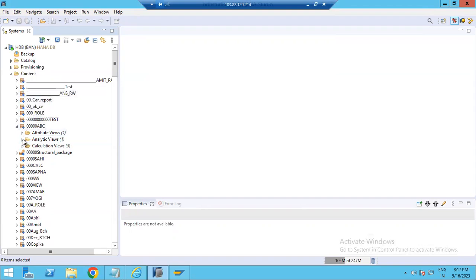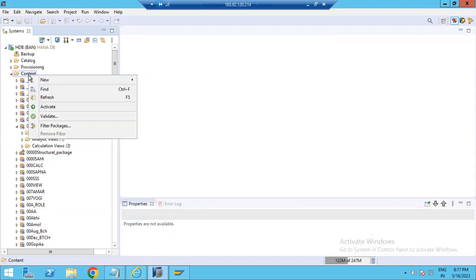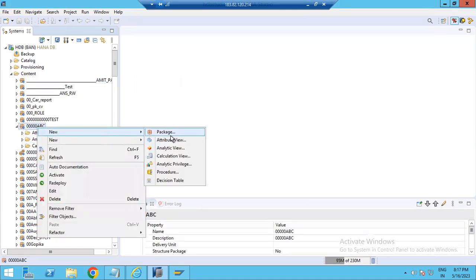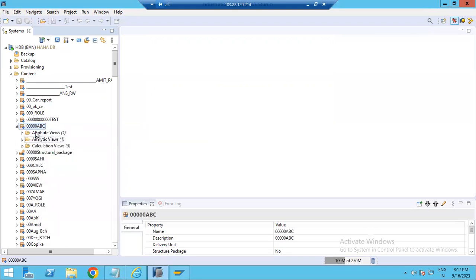Okay, so how can you create a package? Just right click here and go to New and Create Package. Similarly, once the package has been created, you can right click on the package, and you can create attribute views, analytical views, calculation views, procedures, and decision tables. We will discuss those in detail later. This is just a demonstration session of how we can log in and work with this HANA Studio.